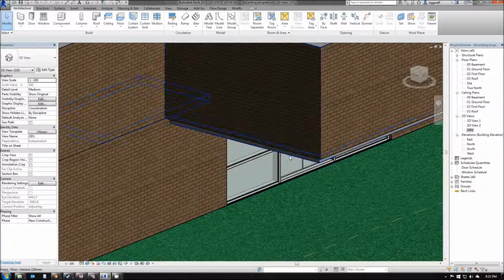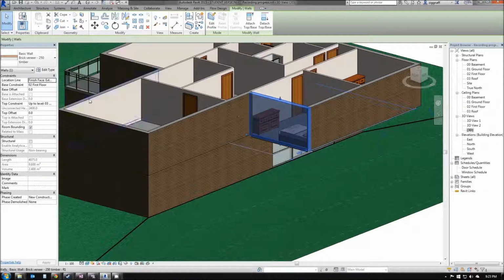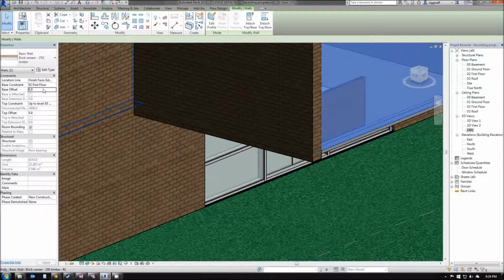I want my walls to come all the way down to hide my floor. So I go ahead and click this wall here. I can come over to my base offset. Now I know I use 150mm floors. So in my base offset I can type -150 and you'll see that'll bring that wall down to hide that floor. So I'm going to go ahead and do that on the next two as well.